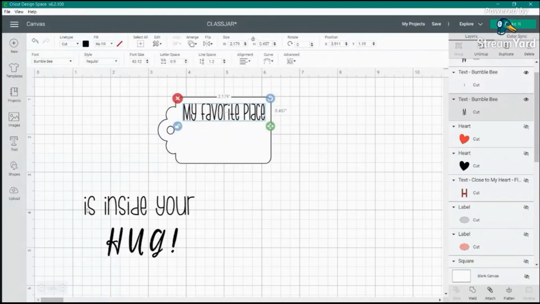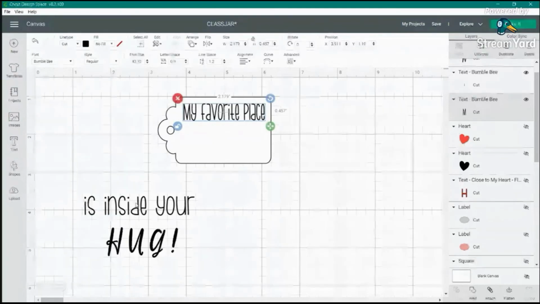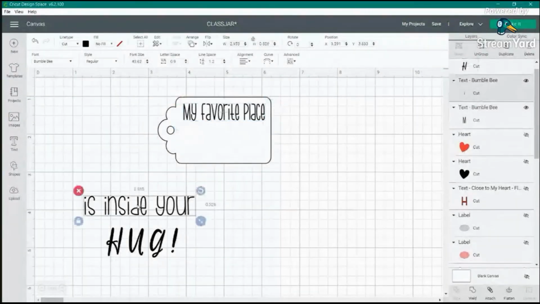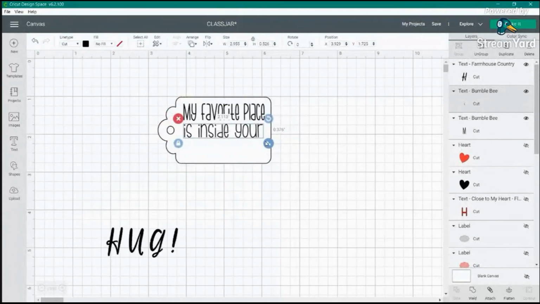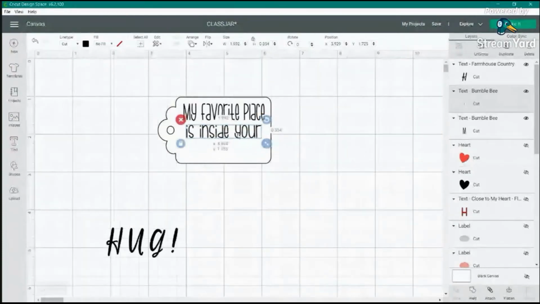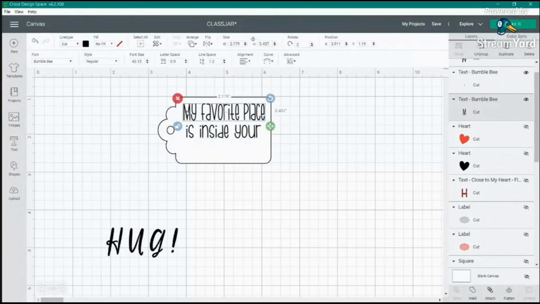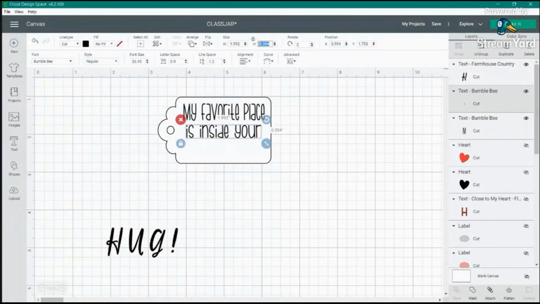Well, I want to make sure that this second line is going to match that. All right. So I'm going to go ahead and drag this up and shorten it a little bit so it fits. And then I'm going to look at this and it says that my height up here is 0.457. So I'm going to click on that second line of text, unlock, and then put in 0.457 so that now the height for both those lines of text are the same.